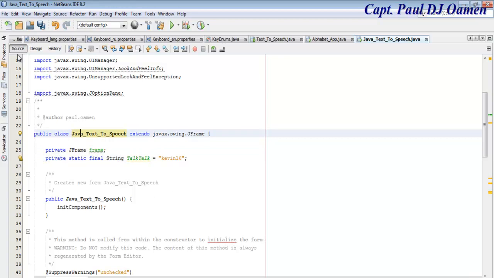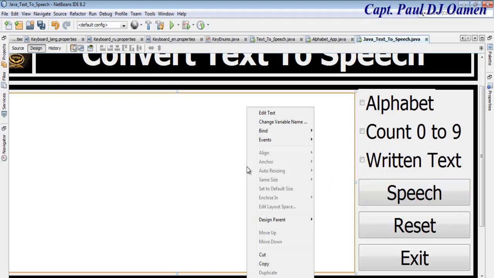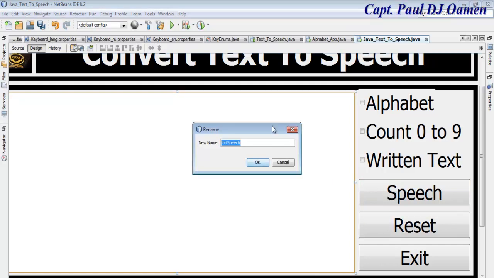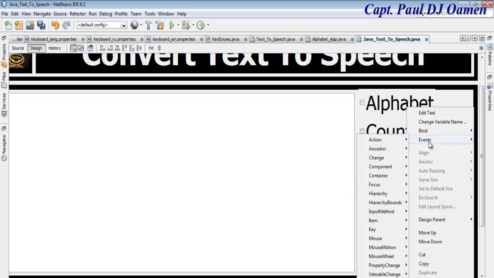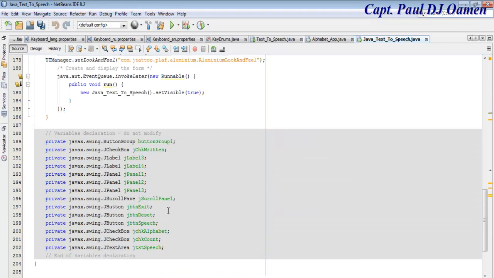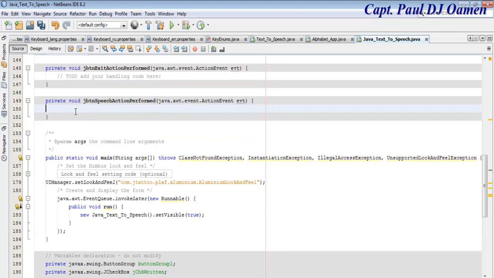Now the next thing we want to do is go straight to the speech itself. For the speech, I would like it to read out whatever I have in here. So let's right click and get that object's name, copy that there, and on the speech, I'm going to right click, enter event, action performed. Where is that? Yeah, there we go, right there. Get rid of that.